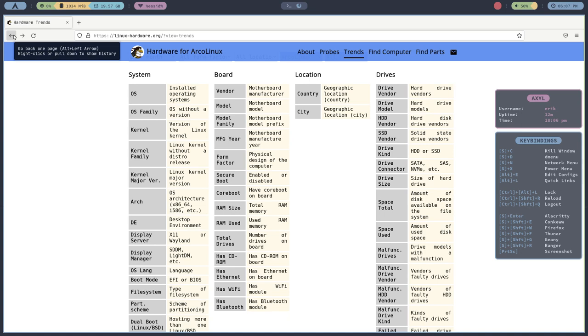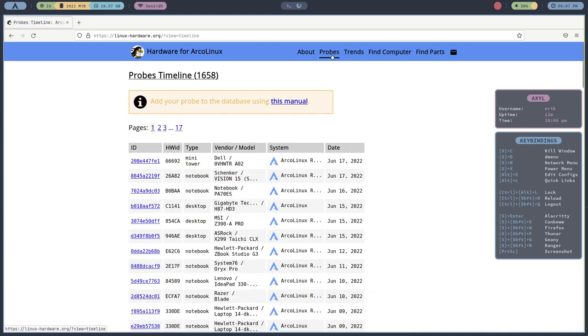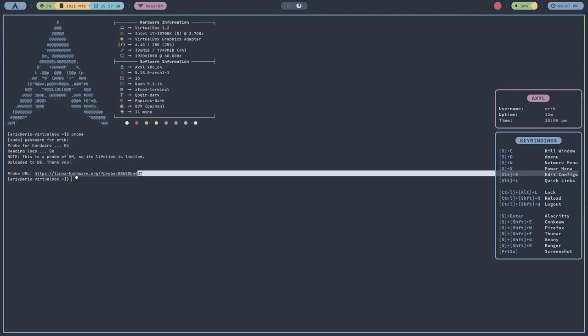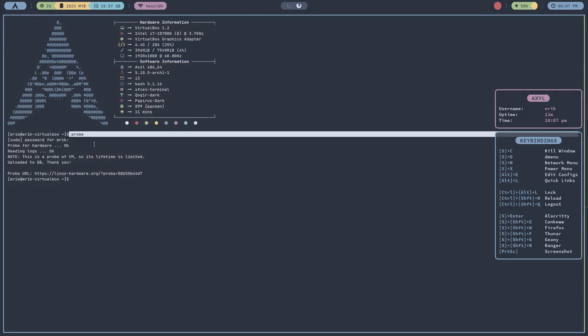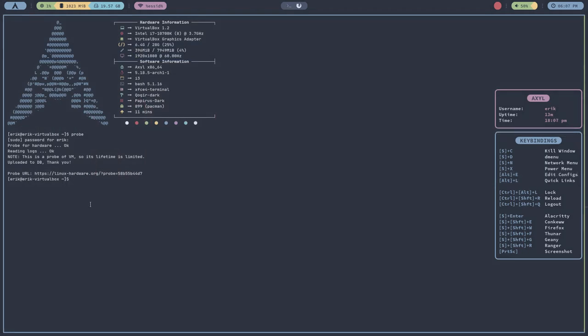You find your hardware and you see, oh, SUSE works on it, Ubuntu works with it, and Arch Linux works with it. Okay, fine, probably my hardware will work with Linux. That's the thing you need to know. Then you should do this as well. You should share your hardware with the probe command. And the probe command is this.